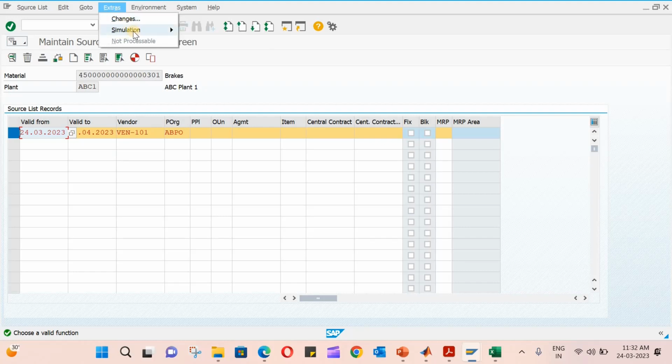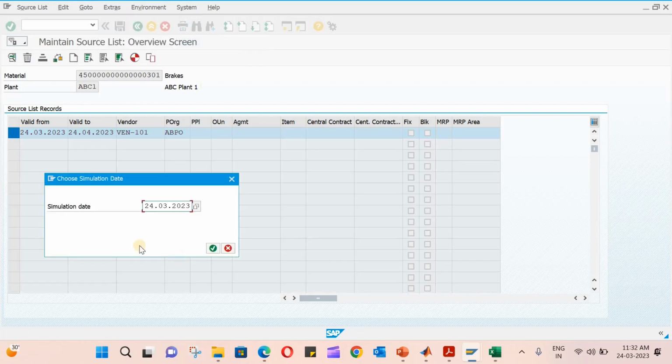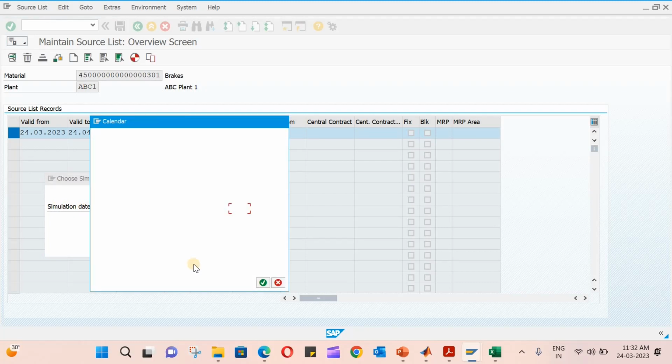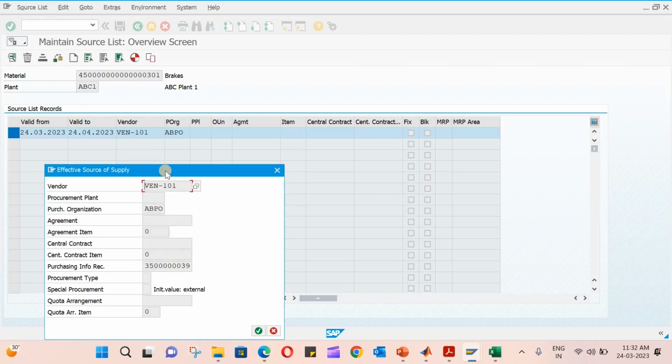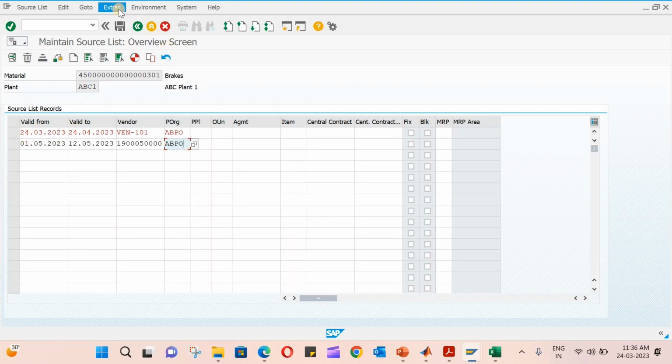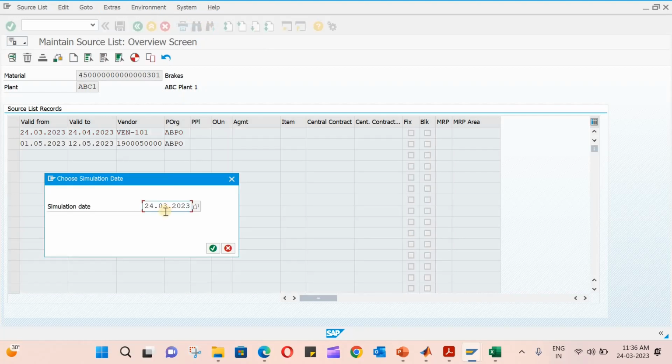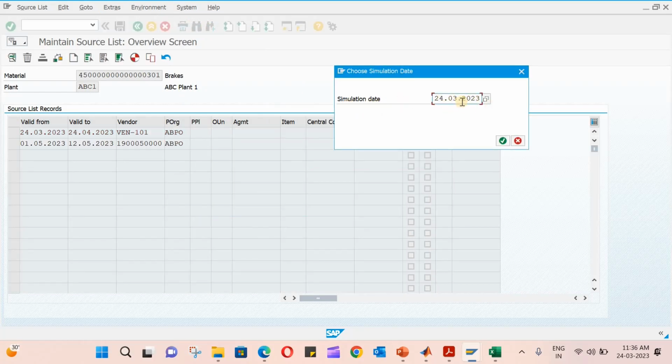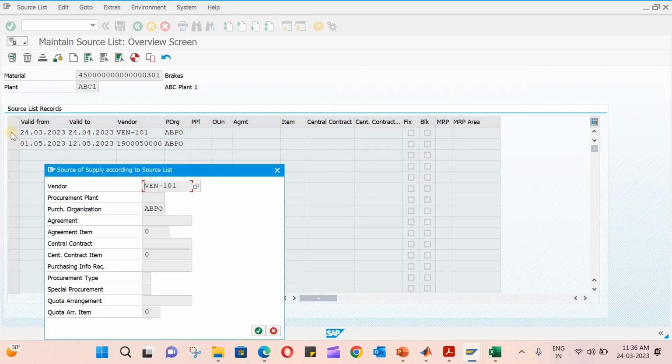simulation, extras, under extra simulation, and if you click the source of supply and the simulation date, suppose the date is 25th, and just press OK, it will show you that this vendor is going to be the source of supply. So now if you want to check the extras and go to simulation, the source list, if you click on this, and if you see the simulation date, let me check for the 24th, just press OK. You'll see the first vendor will be selected because the date falls within this validity.